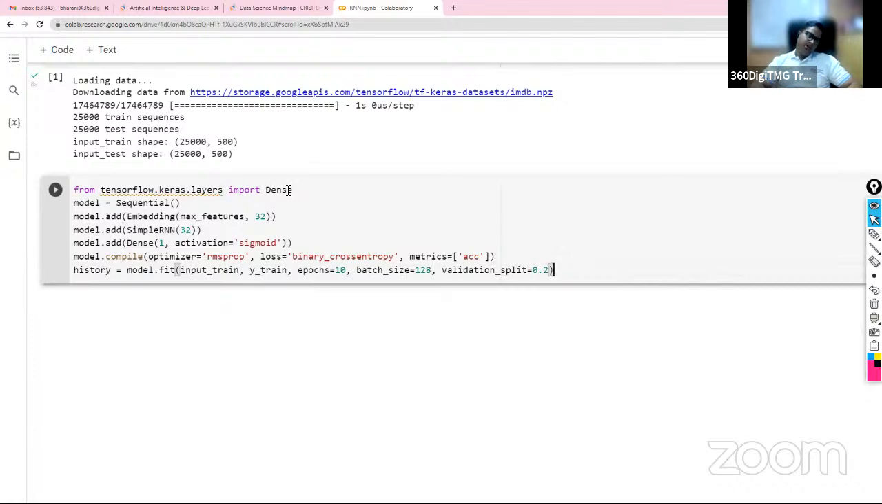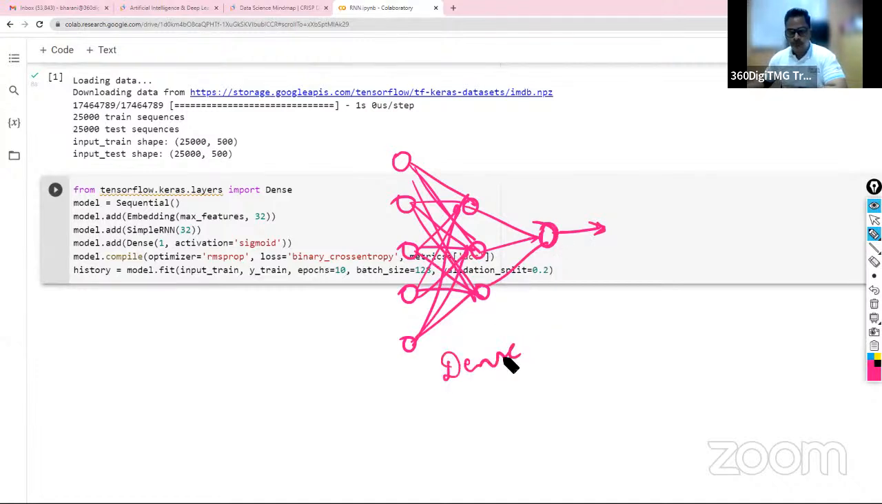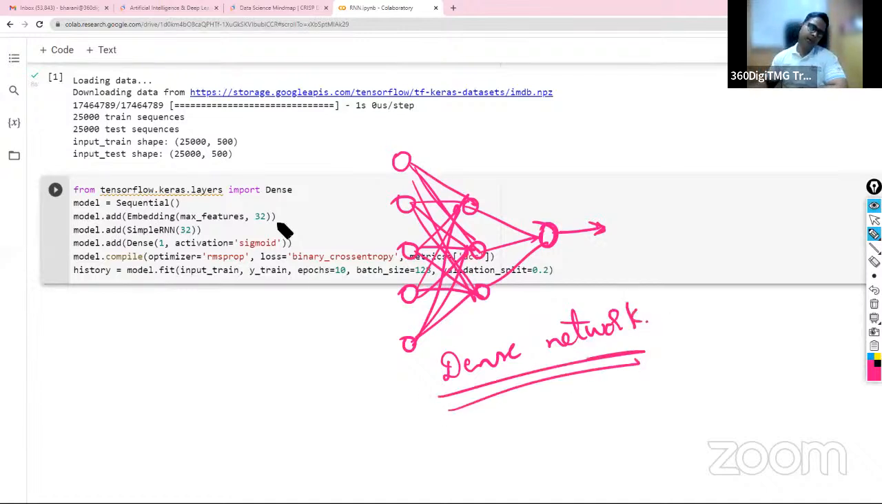Okay. Now you're importing dense. Dense means fully connected network. If every neuron is connected to every other neuron, it's called a dense network, right? So, for example, if you have a network like this, where every neuron is connected to every other neuron, in that way, then it's called what? Dense network. So we're importing dense. We have a sequential model.